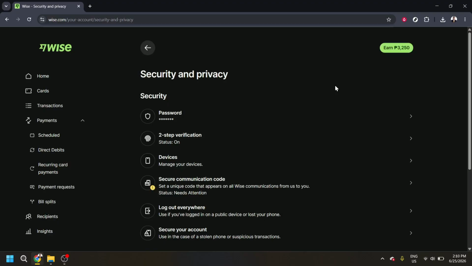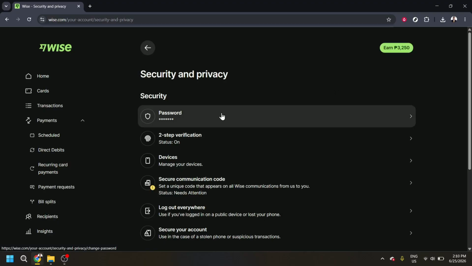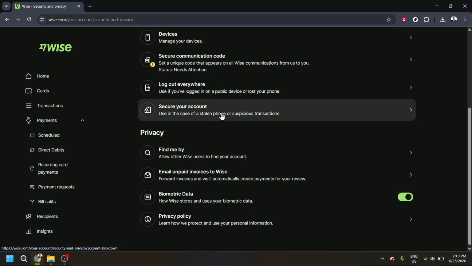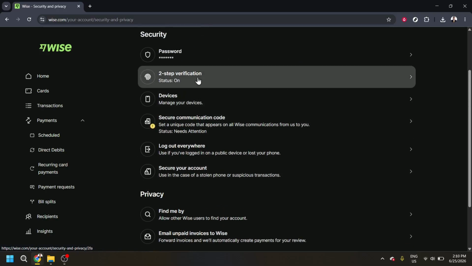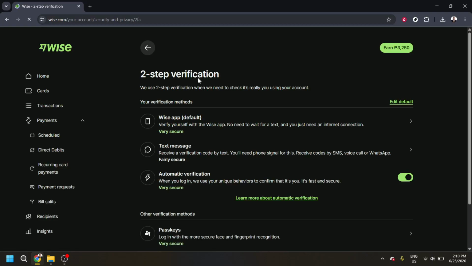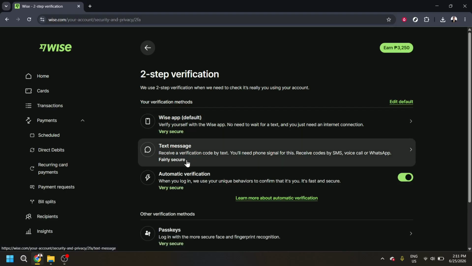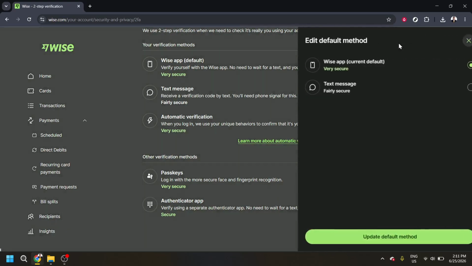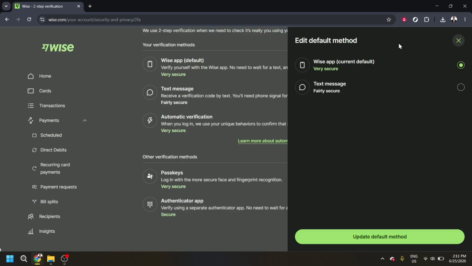Once you're on that security page, take a look at the options available. You'll see a section labeled Two-Step Verification. Click on that. This opens up the details about your current setup and all the methods that are available to you. And here's the part you've been waiting for. In the two-step verification section, you should see a button or a link that says Edit Default. It's right next to the method that's currently active. Click that. This is the key that unlocks your ability to choose which method Wise asks you for first.